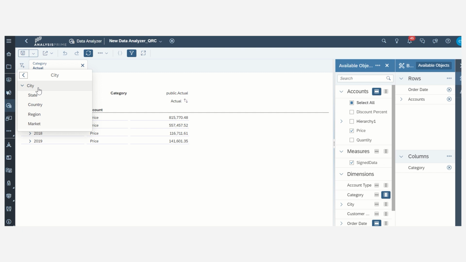Let's do a quick review of what we discussed in this video. I showed you that now you can see the levels of the hierarchy when you use the filter of the data analyzer. Also, you can see the difference between the dimension and the attributes.